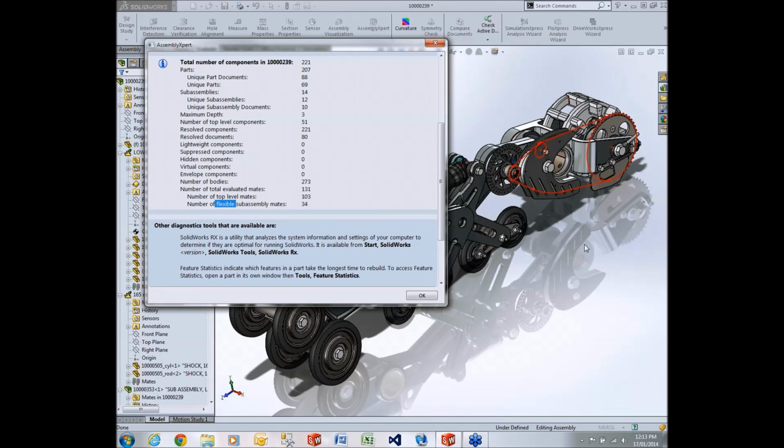Because obviously the downside of making your sub-assemblies flexible is that SolidWorks must rebuild all of the mates in that sub-assembly in order to understand how that component moves. And so previously we've never been able to report how many flexible sub-assembly mates are actually being rebuilt in the assembly. But as of 2014, we do have that listed there. So we've got the number of top-level mates and the number of flexible sub-assembly mates.